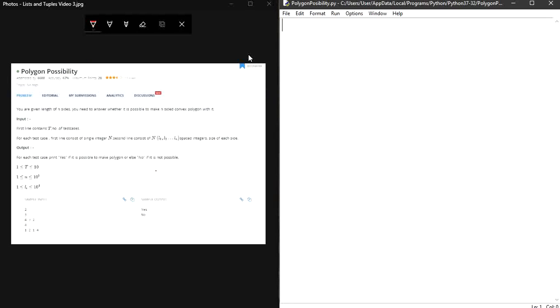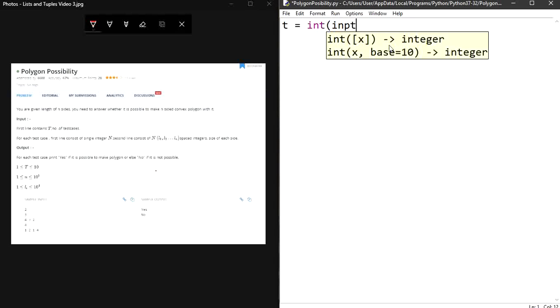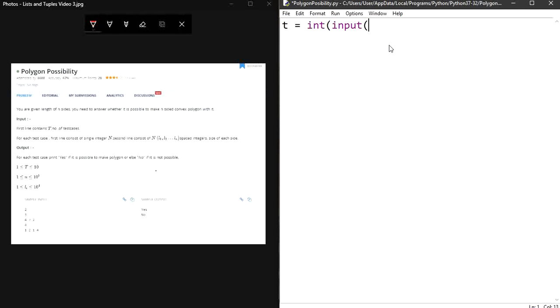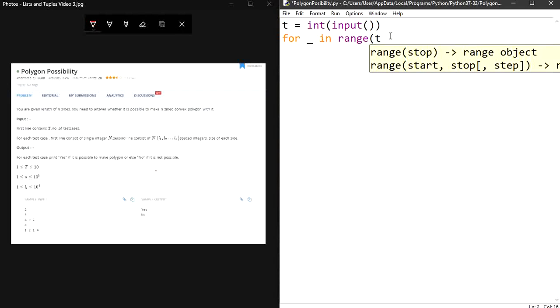Now let's take the basic inputs that we need. First of all, t is equal to int input. So this is our input. We have taken the input t, the number of test cases, and then for every test case we have n as the number of sides, and then we have an array. So for each test case, in range, we are going to take from 0 to t, of course.